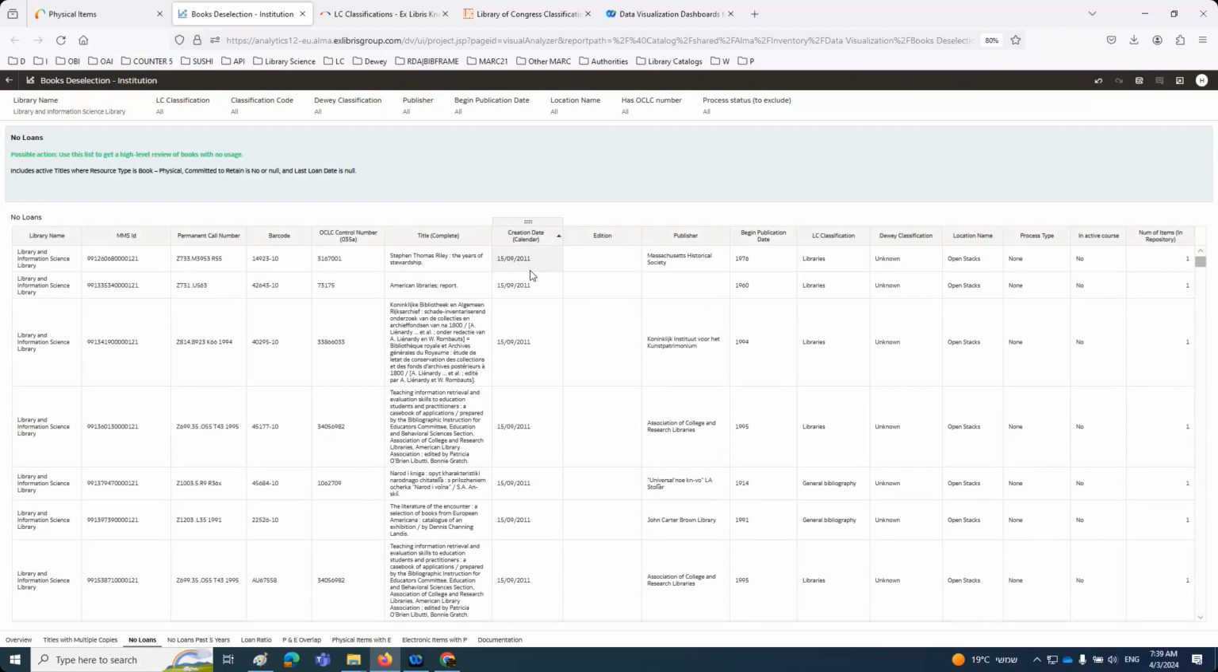That means they've been in the library for 2024 minus 2011 years. What is that? 13 years. And they haven't been loaned. Now, maybe they are important. There's all kinds of considerations to take into account. However, perhaps we don't need it. Perhaps.